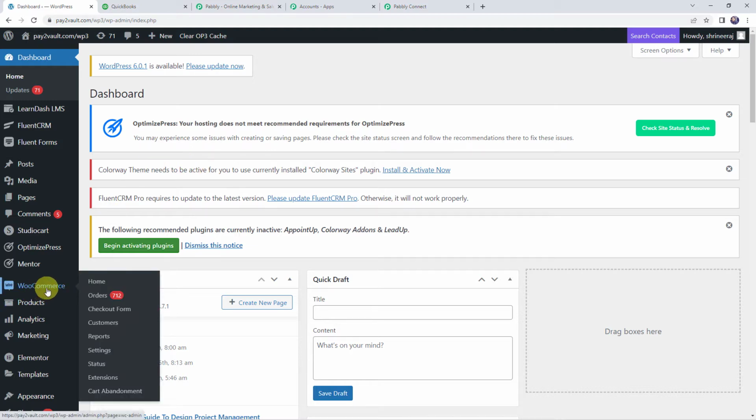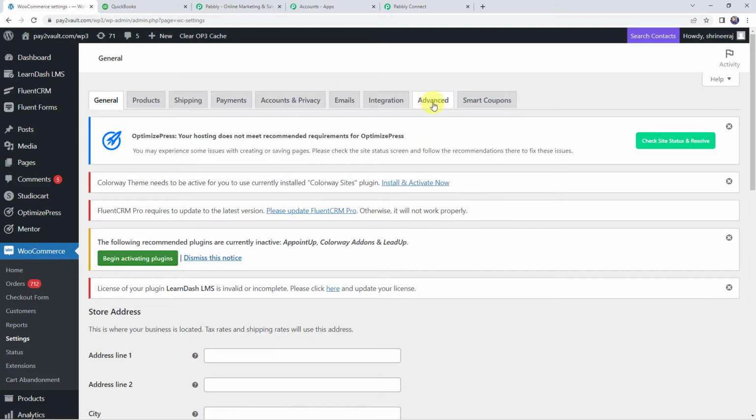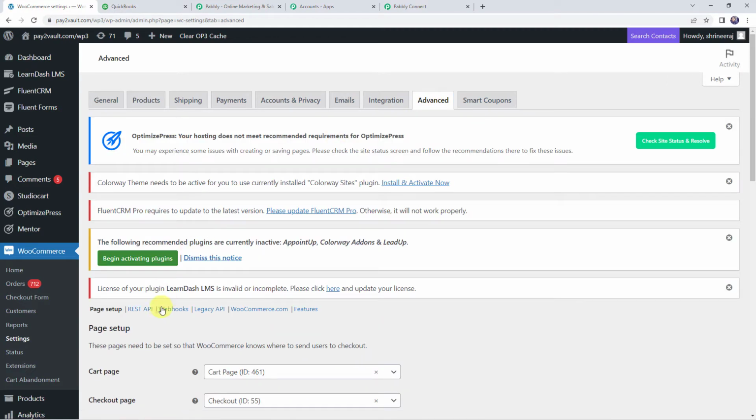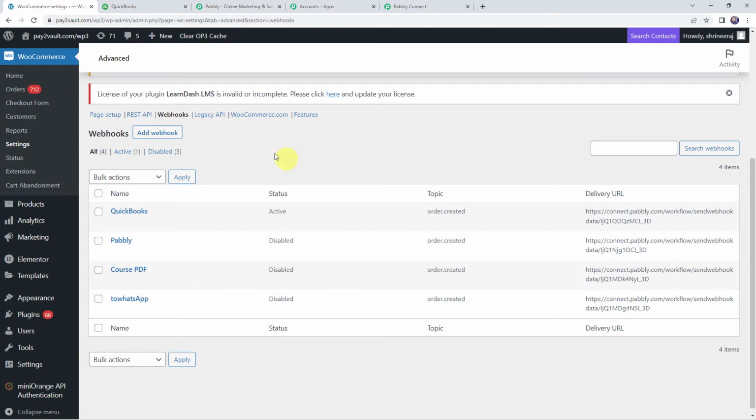Now here we have to come to the settings option of WooCommerce. Click on settings. And here we can find the advanced tab. Simply click on advanced. And here we can find the webhooks option. You have to simply click on webhooks. And here we can find all the webhooks. So we have to add a new webhook. Simply click on this add webhook button.